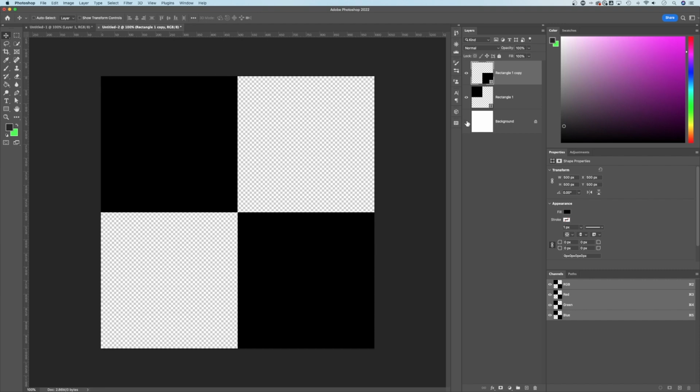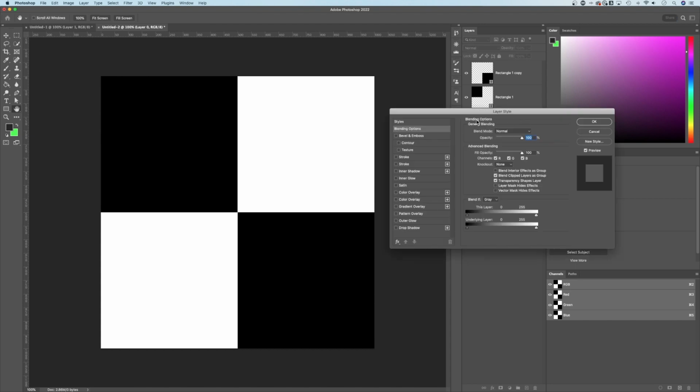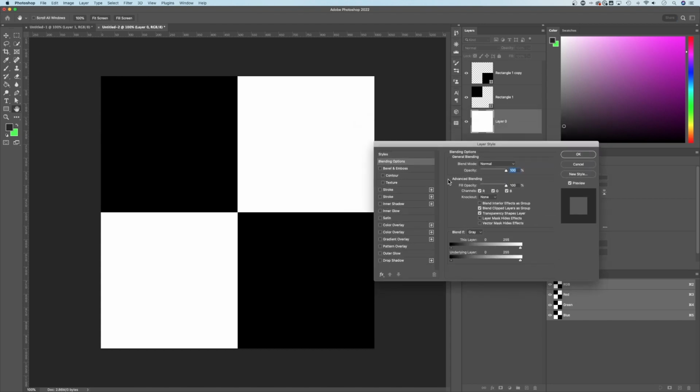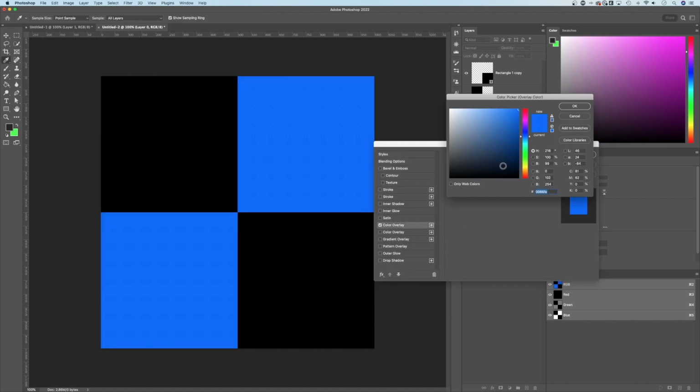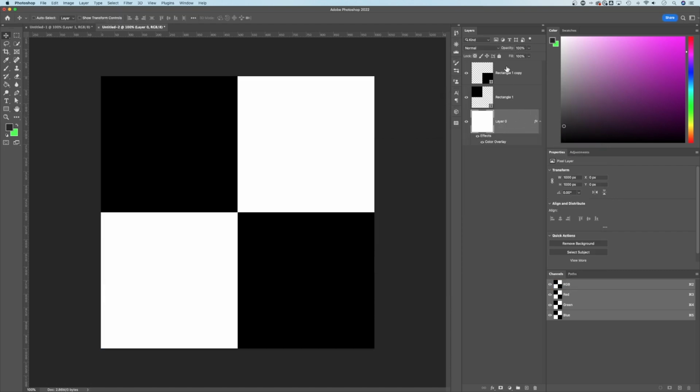If we didn't have that background layer though, we wouldn't have white here. And that's not a problem as long as your background is white. To make sure it's white, we could unlock that background layer or whatever background we have here. We could fill it with white. We could go to color overlay, make sure it has white. Anything you can do to make sure the background underneath these two black rectangles is white.